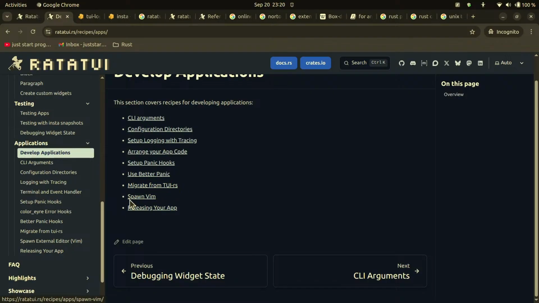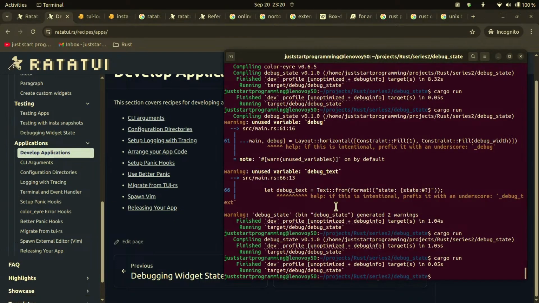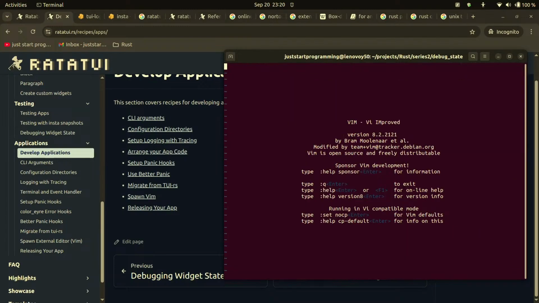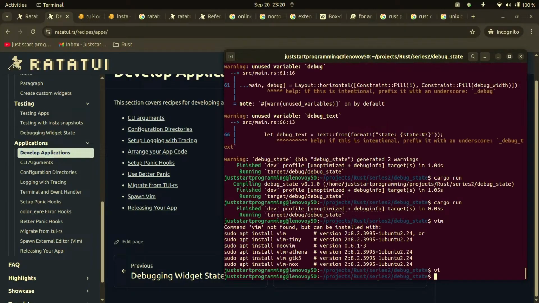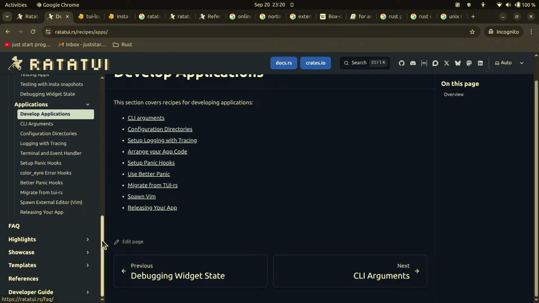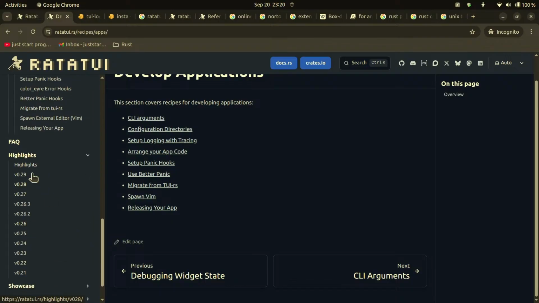Spawn VM. From terminal, maybe you can open up Vim. Releasing your app. Okay. So maybe Vim, maybe it does Vim. No, VI. Maybe it does that. Okay, let's see. I don't know if we can cover everything, but once we are done with that, what else is here?